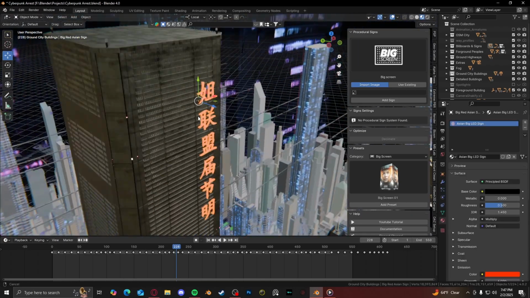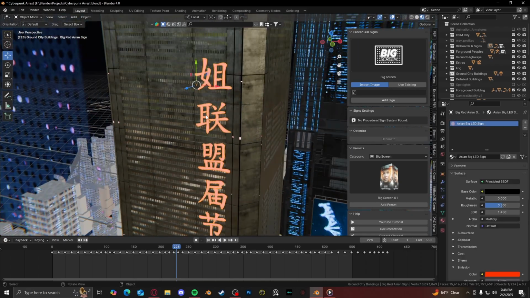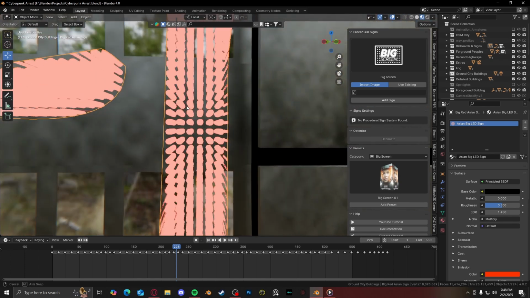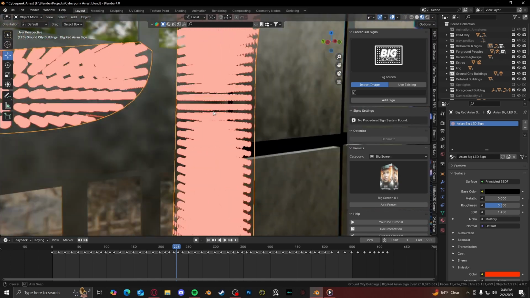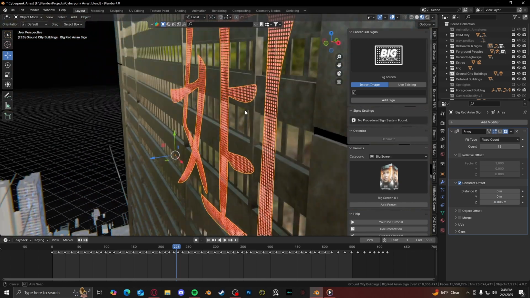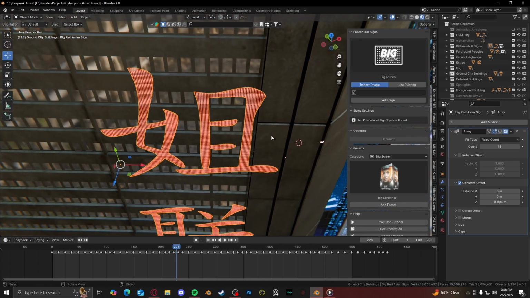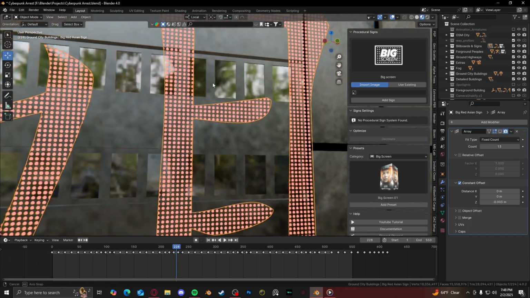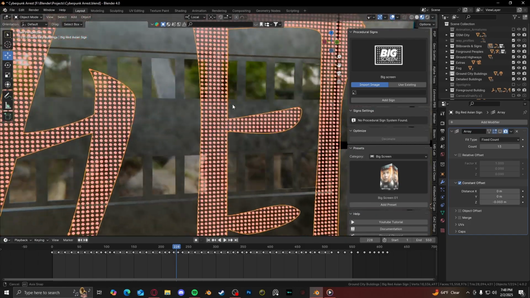This sign right here, I used Asian characters, and then I turned it into a mesh. I gave it kind of a hologram feel to it. I think actually this is an array modifier. Yeah, it is. So I just turned it into a mesh, and then I gave it the billboard hologram texture.